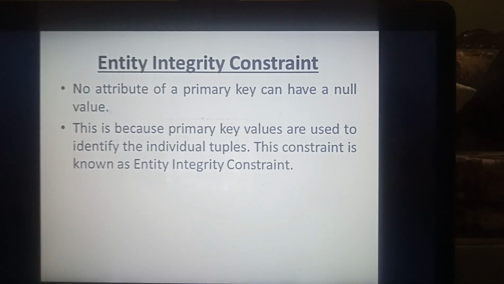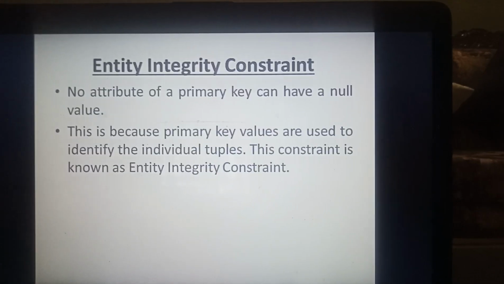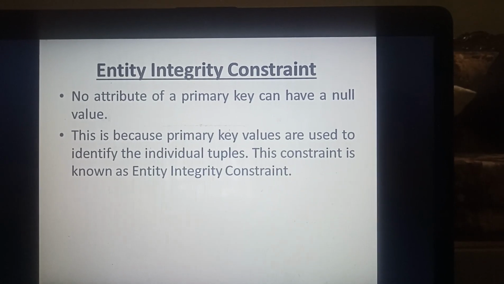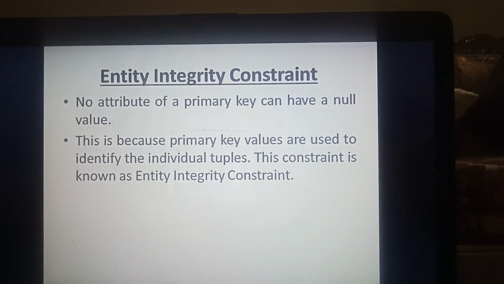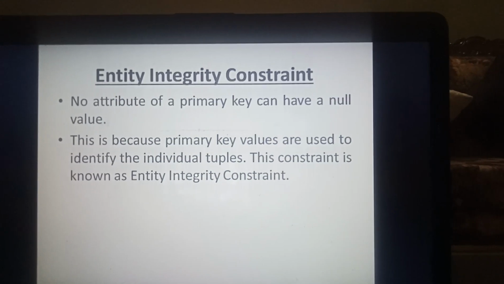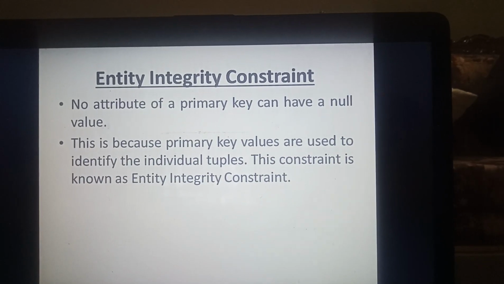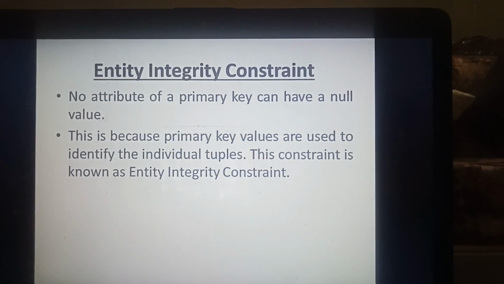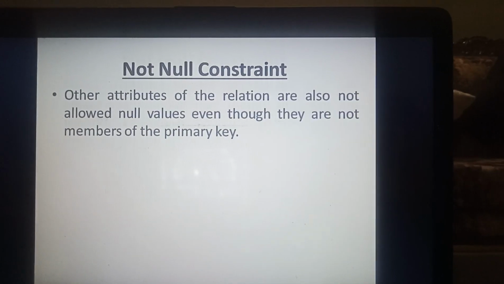Now second is entity integrity constraint, which means no attribute of a primary key can have a null value. As you all know, a primary key has two features, not null and unique. So this is obvious: if we have assigned any attribute as a primary key, that attribute cannot have a null value. This is because primary key values are used to identify the individual tuples. So this is known as entity integrity constraint.